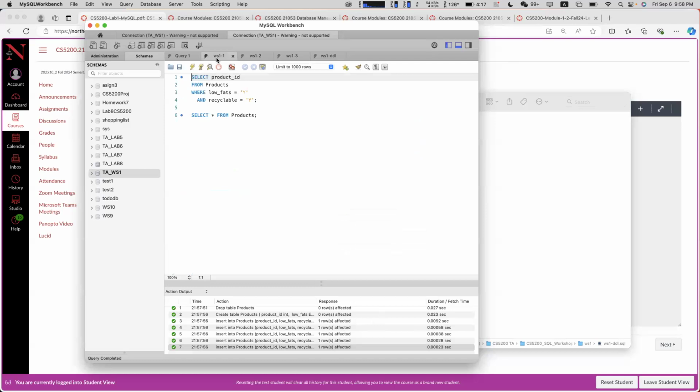And then if you have any modifications to your script, do not forget to save them. You can click here to save it to the file. And this is basically how you can use MySQL Workbench.